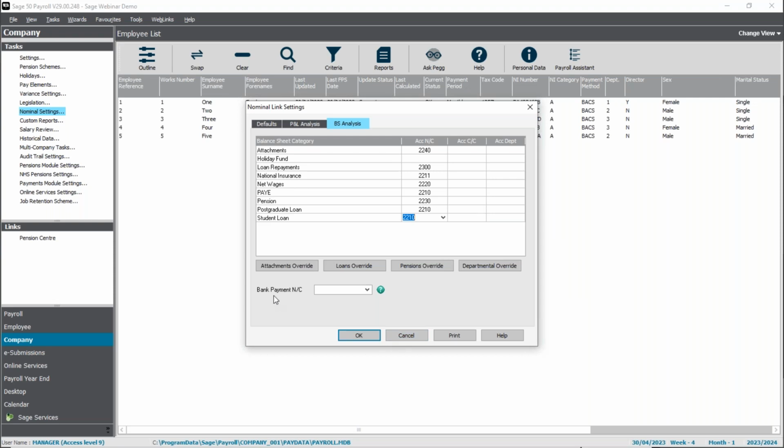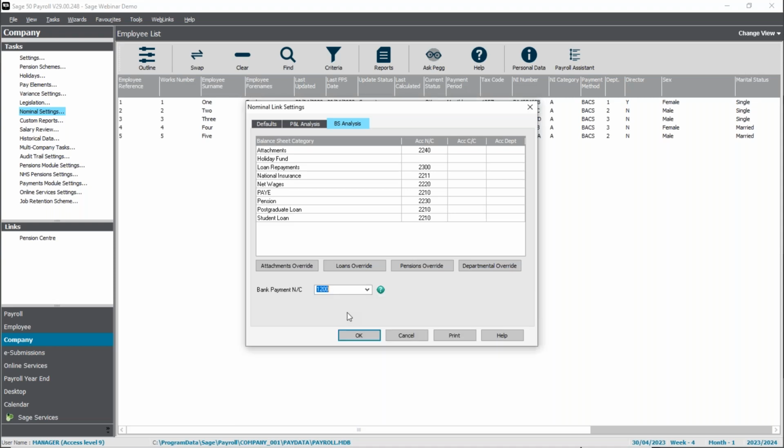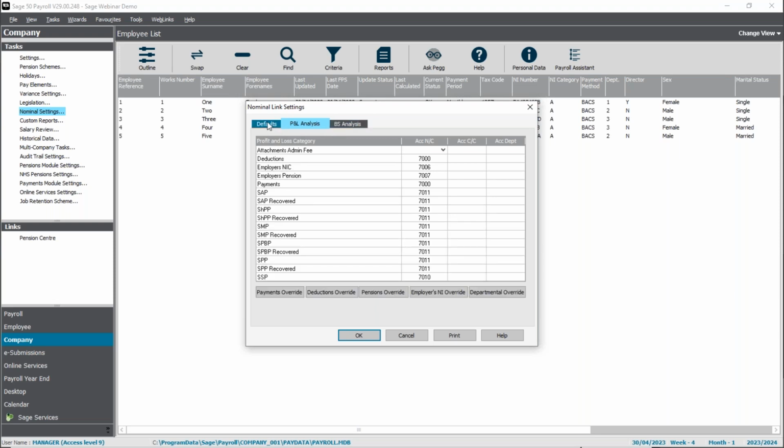So this is most of the default information entered. But what you can also do with Nominal Link is post a journal for the bank payment of net wages. So if you want the Nominal Link to record that as well, simply select the bank account that you pay the wages from. And as part of the Nominal Link wizard, you'll be prompted to post that as well as the salary journals themselves.